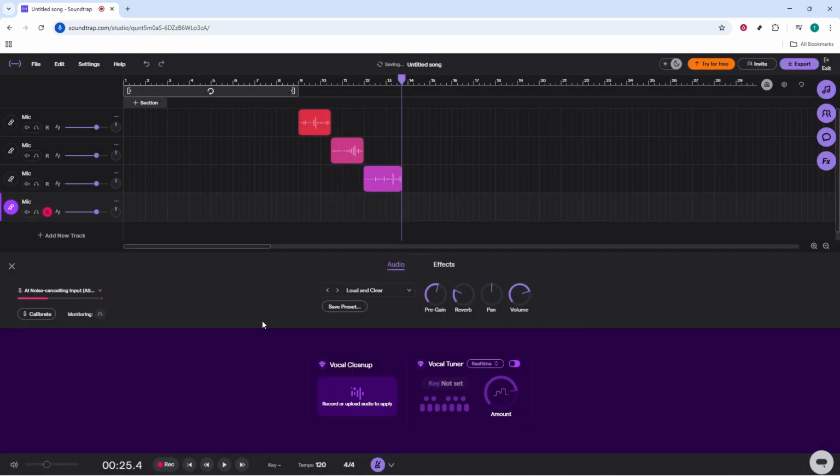Good mic technique makes a big difference. Stay about 2 to 4 inches from the mic, angle slightly off to reduce breath pops, and keep your volume controlled so transients don't clip.